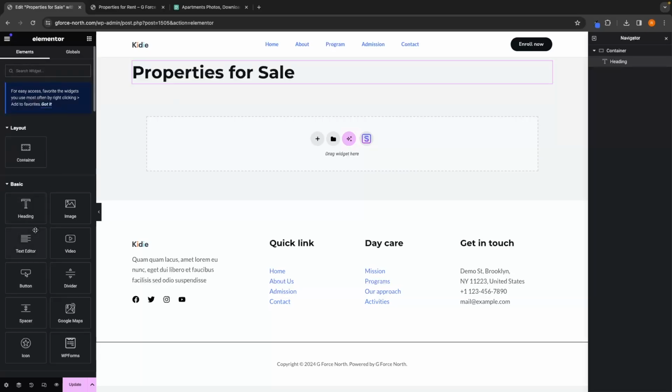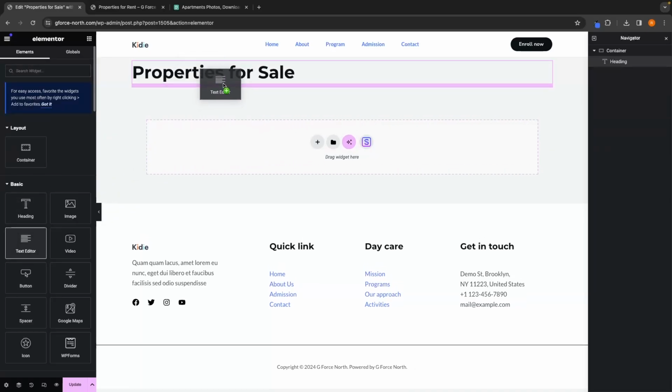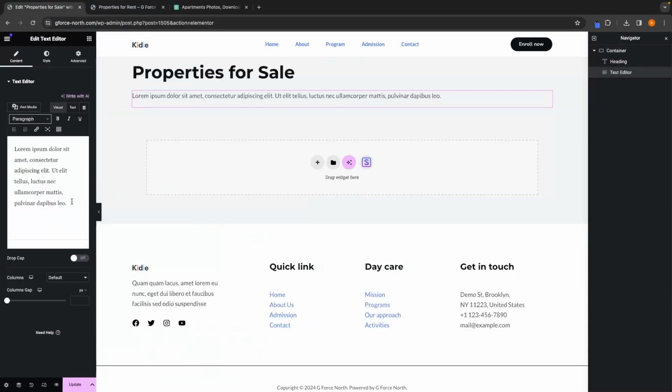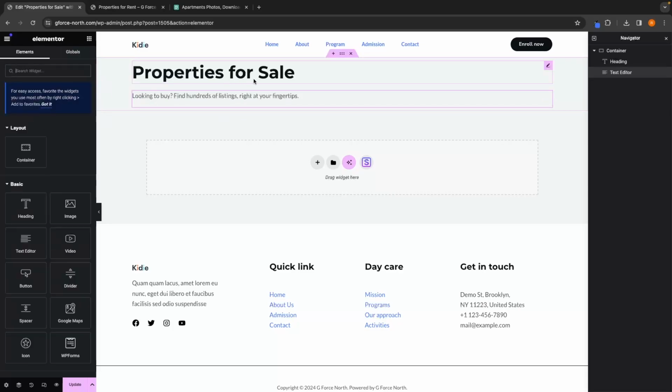Then go back, add in this text editor. And then what do you say? Looking to rent, find hundreds of listings right at your fingertips. In here, we can paste in the same thing. Let's say looking to buy, find hundreds of listings right at your fingertips. Once again, you can change this section around. Like, I don't think this is the best, but it's just a quick example. And then we want to add, let's first of all add the background.